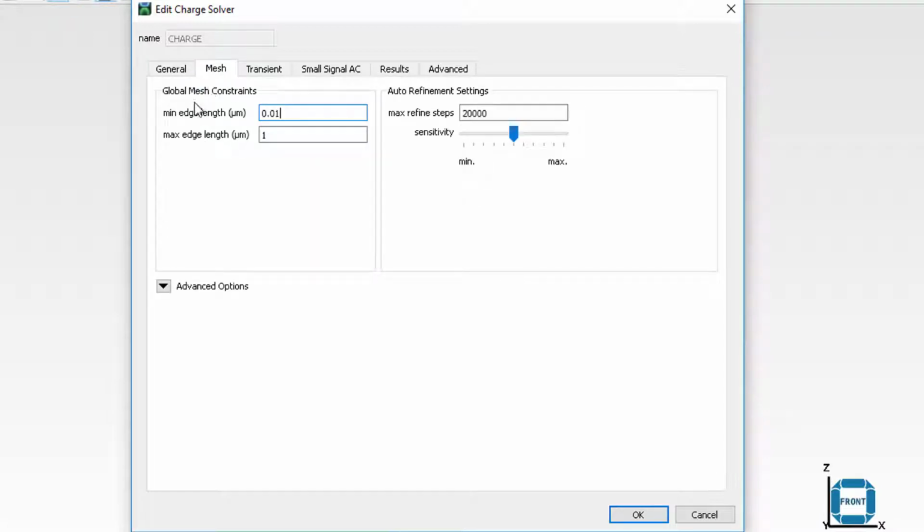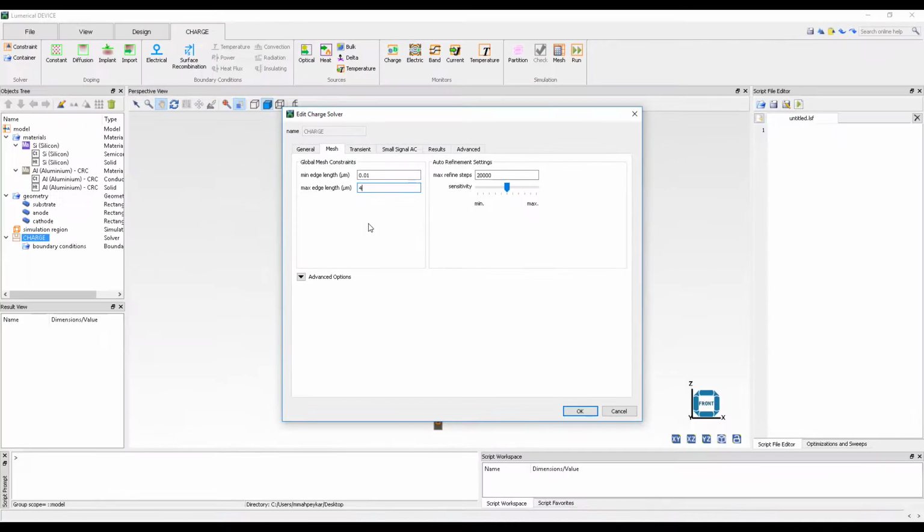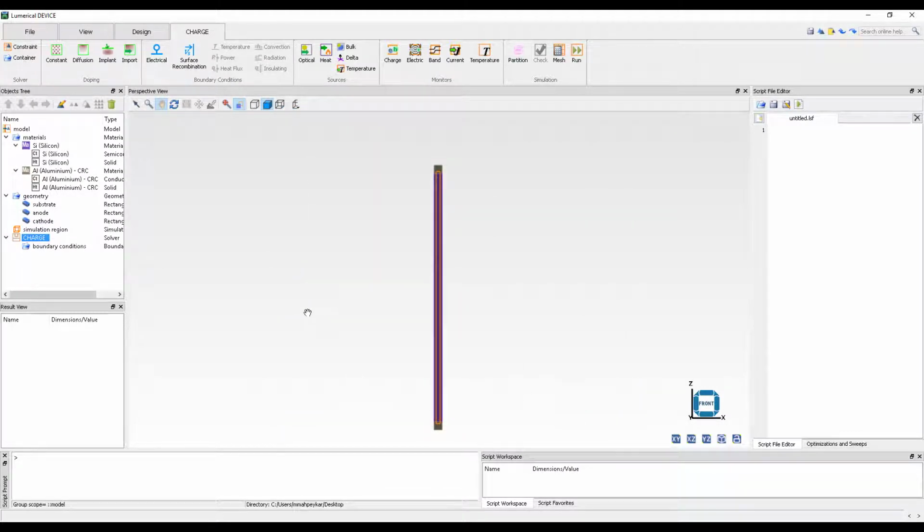Under the Mesh tab, we set the minimum and maximum edge length values to 0.01 and 4 microns respectively, to ensure an adequately refined mesh based on the dimensions of our device. Let's leave the rest of the settings at their default values and close the window. To ensure that the simulation materials and geometry are defined correctly, we can switch to the partition volume mode.